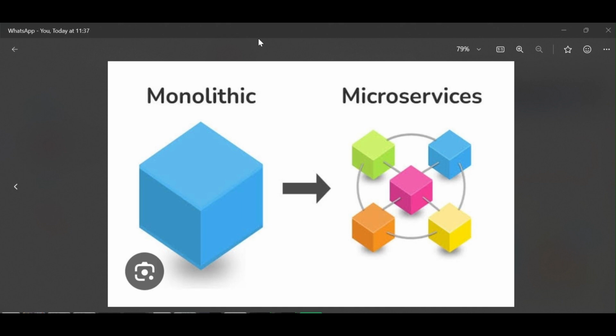Now let's come to the fault tolerance. In monolithic architecture, a failure in one part can bring down the whole application. This point we have also discussed before. In microservices, failures are isolated to the affected services, minimizing the impact.